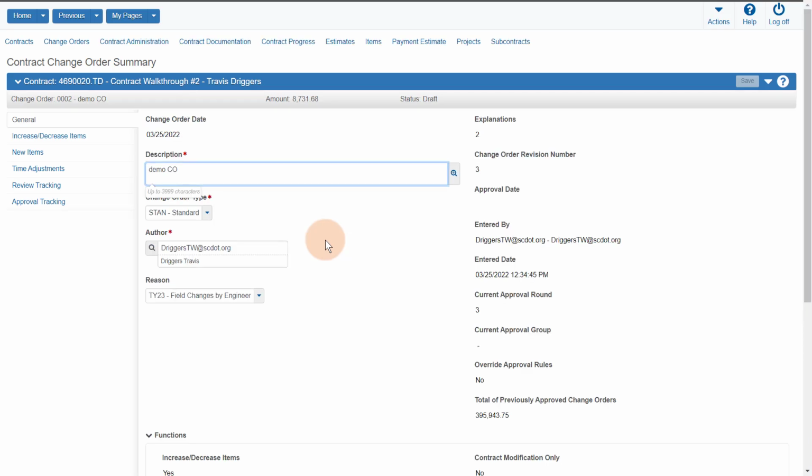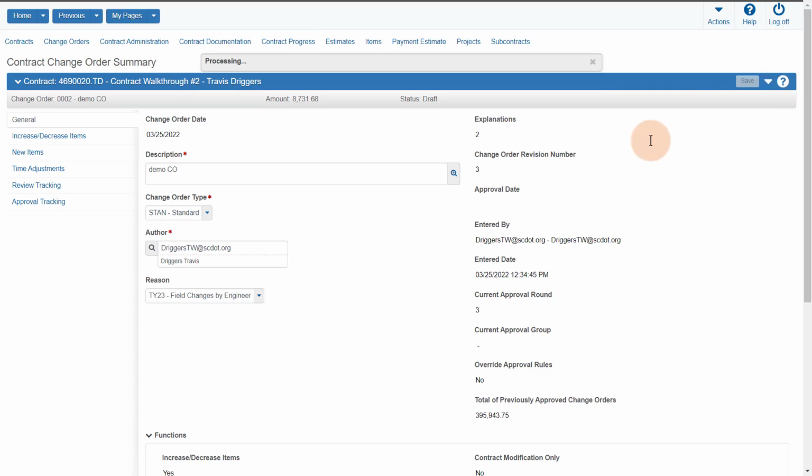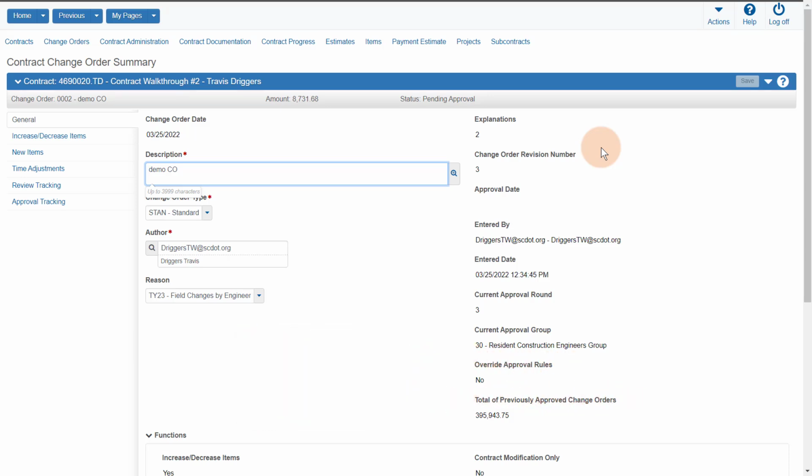Once a change order has been submitted for approval, the system will automatically assign approval groups based upon the change order type or change order amount. It is important to note that approval groups are not person-based but are instead role-based. Specific users are not manually selected to be an approver. Anyone who has contract authority for the role at the current approval level will be notified and can make the approval decision. If approval rules need to be overridden, please contact your area construction engineer.